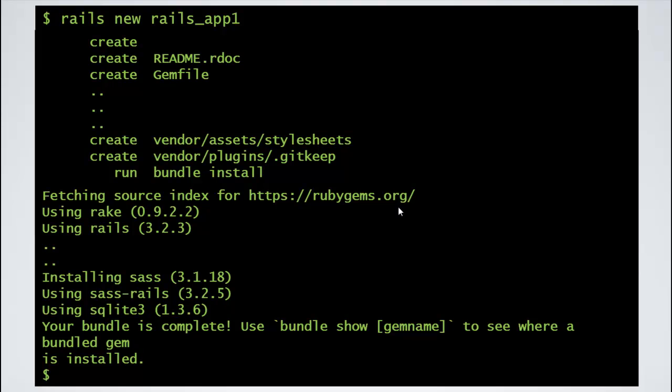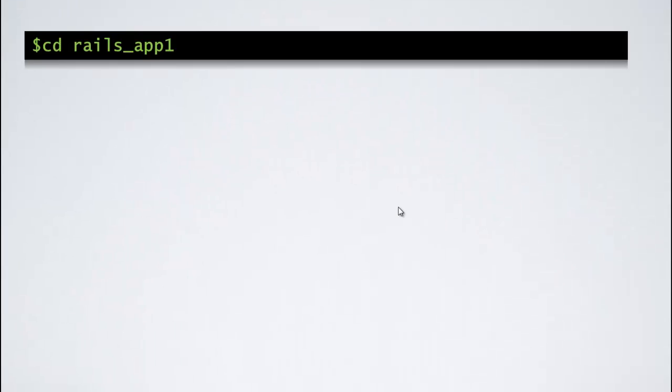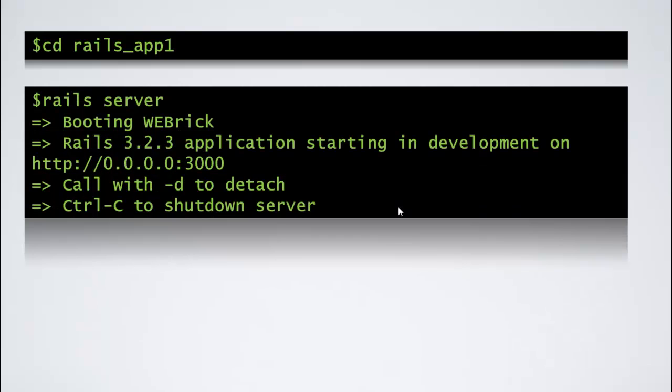Now you have executed a command to create a new Rails app. It has created some directories and files and returned the console to you. Now what do we do? Now we will cd to the rails_app1 directory. It is the directory that got created when you executed rails new rails_app1. So we go to that directory and run this command: rails server.